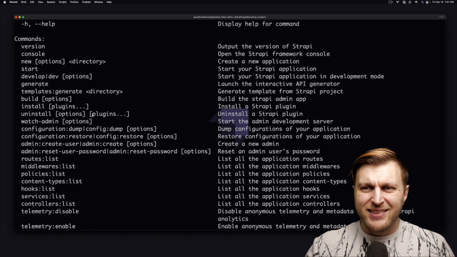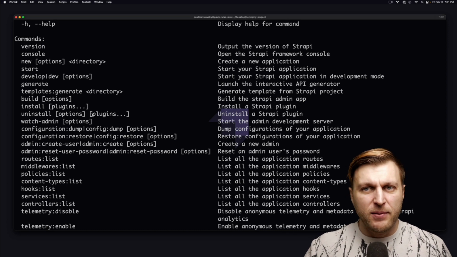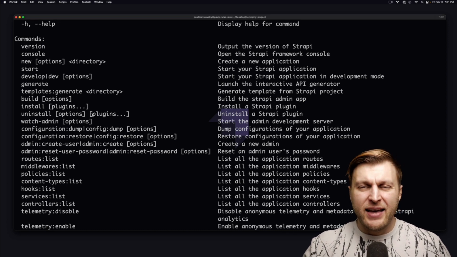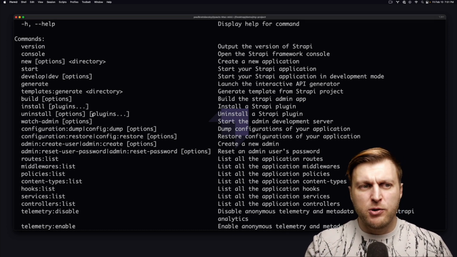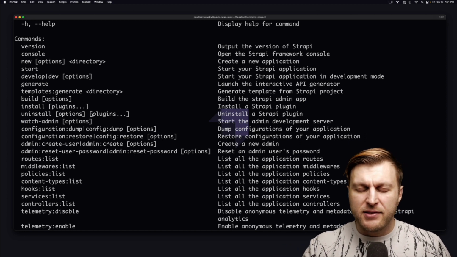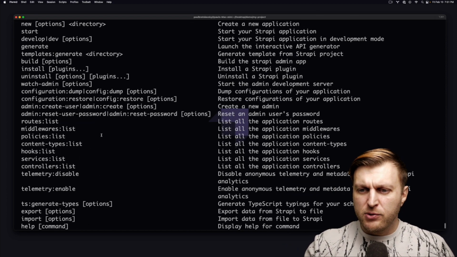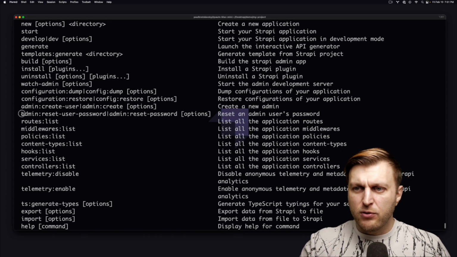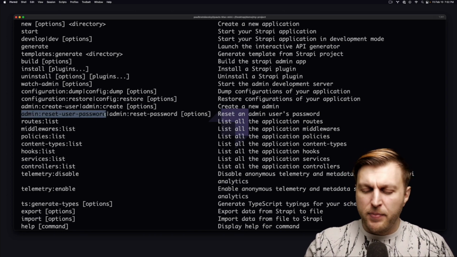And one of the biggest things that I run into is sometimes I'm locally developing on my project and I forget my password. So without nuking your database, how do you replace your password? Well, you have a command for that. You could use admin reset user password.